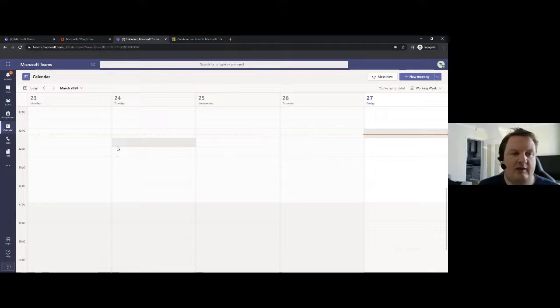The main thing that I was asked to do this about was for people to learn how to create meetings, and particularly meetings across different schools within a trust. So up the top here, the all-important new meeting button.